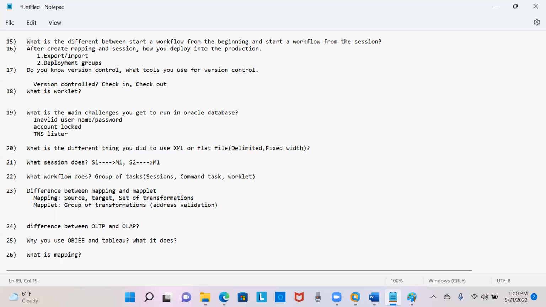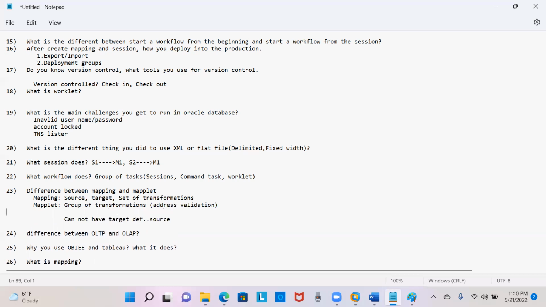A mapplet cannot contain a target definition. You cannot have a target definition within the mapplet, but you can have a source. Basically, a mapplet uses two different types of transformation: one is a mapplet input transformation, and another is a mapplet output transformation. So the difference between a mapping and a mapplet is that a mapplet cannot have a target definition, whereas a mapping must contain a source and target definition. Otherwise you cannot build a mapping, right? So that is basically the high-level difference.